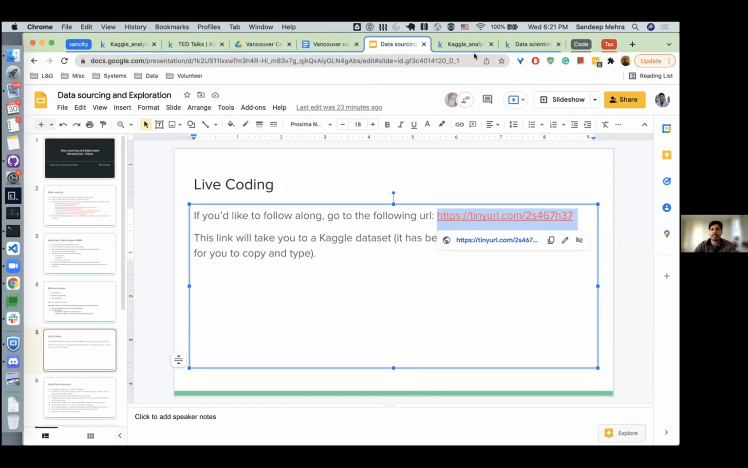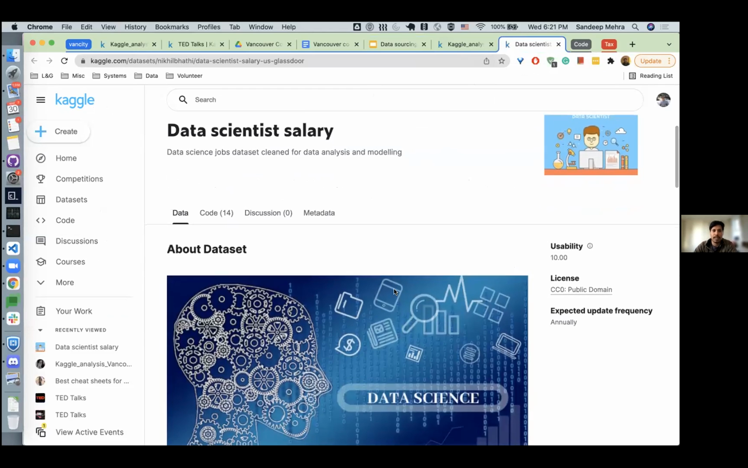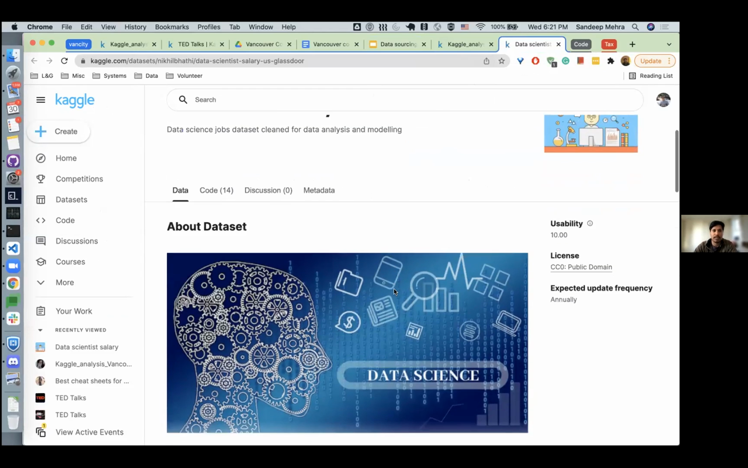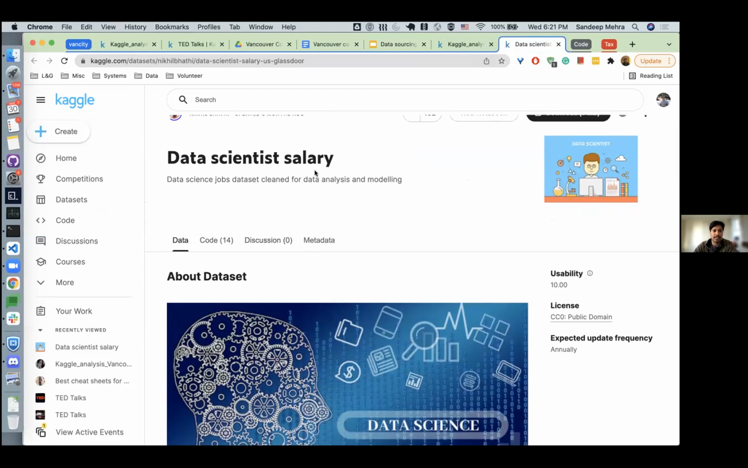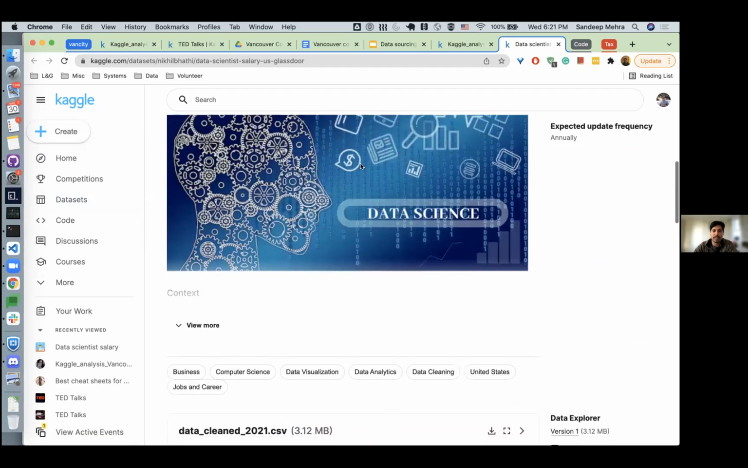Feel free to open this link, and basically once you open this up, you will land on this page on Kaggle, which is data scientist salary. By the way, if you are on Kaggle and you want to explore other data sets, there is this section, data sets. Once you go there, there's like a whole plethora of data sets there. So feel free to pick whatever interests you more and then explore. So this is one of the data sets we are exploring today: data science job cleaned for data analysis and modeling.